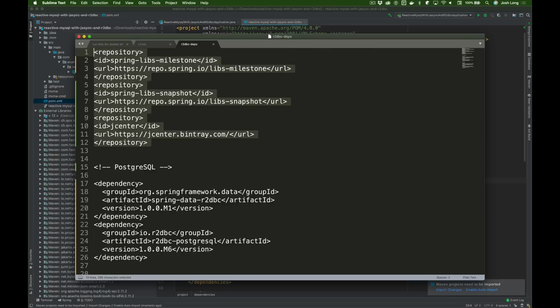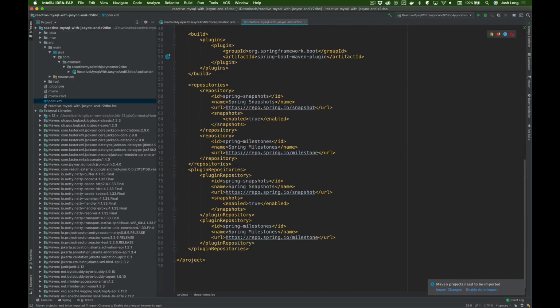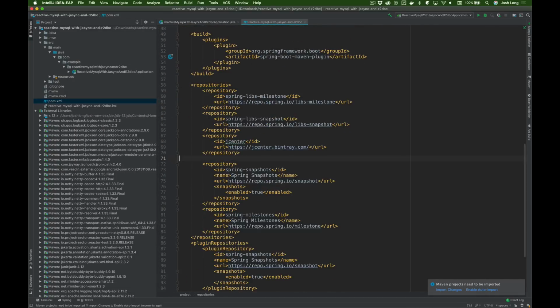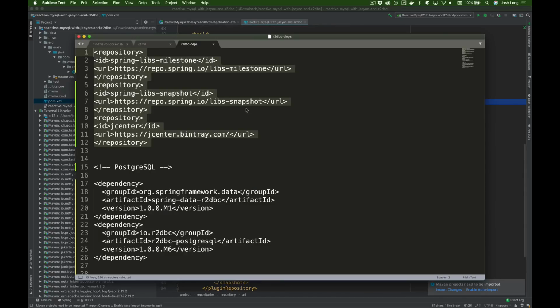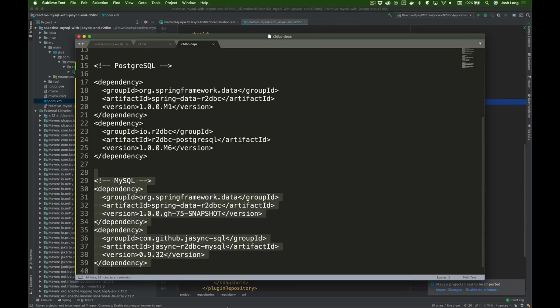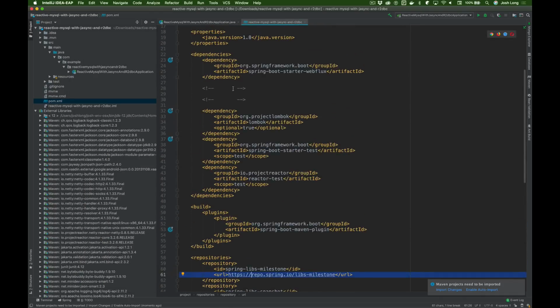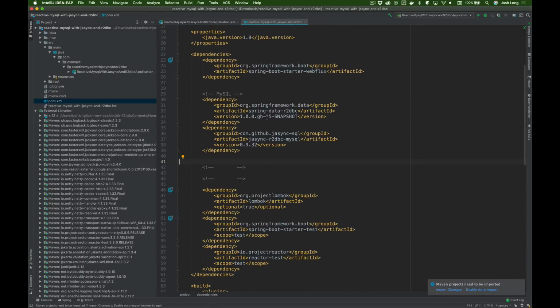So my little cheat sheet, I'll add the dependencies, the repositories. There we are. Okay, so I'm adding JCenter. I'm adding Spring Lib Snapshot, Spring Lib Milestone. And I'm now going to add the MySQL dependencies for Jasync and the Spring Data support. So I'm bringing in Spring Data R2DBC, which is built against a GitHub snapshot.